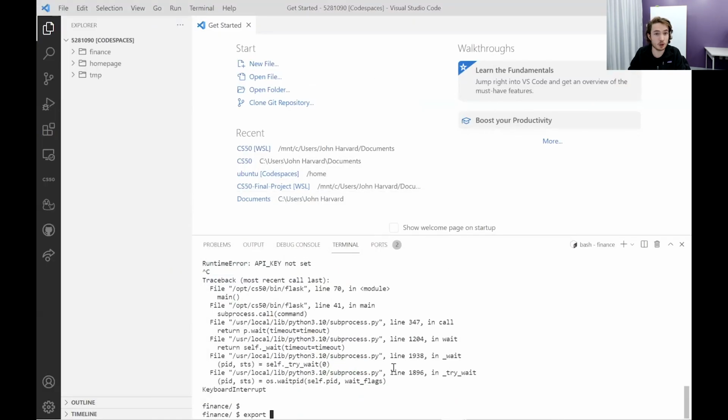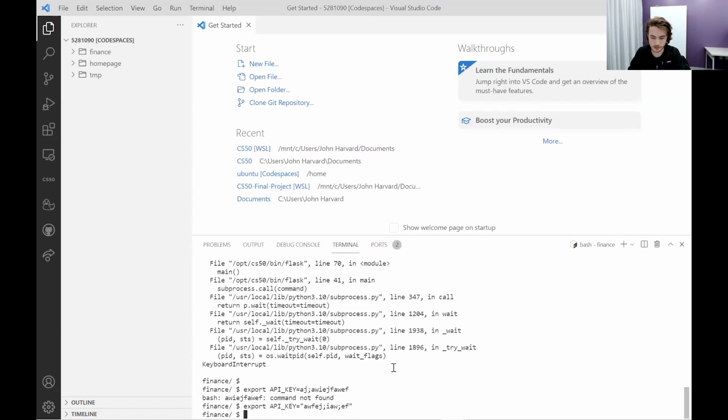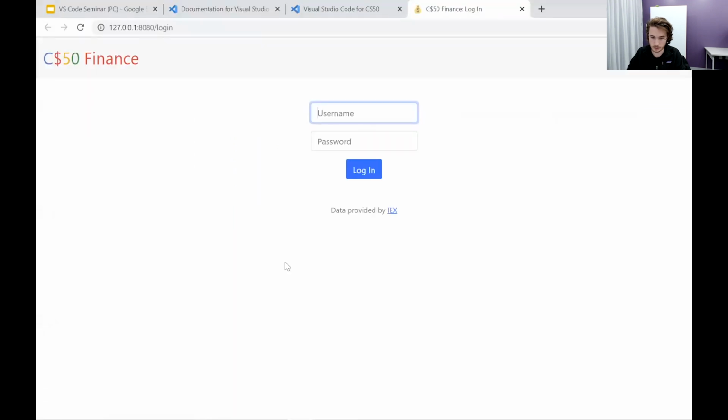I'm going to export my API key that I have to use when I run finance. I'll just give it a random value here. Oops, and let me give it some quotes. And then I can do flask run again, and I should be able to see my finance problem set running. So what's happened here again is we've connected to our code space, but we're no longer interacting with Codespaces through the browser. We now are interacting through our local installation of Visual Studio Code.